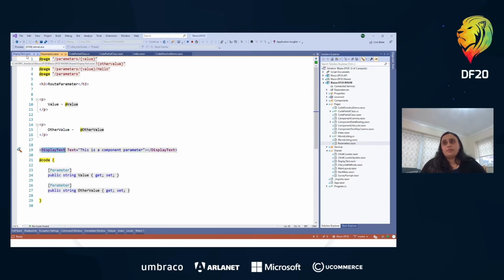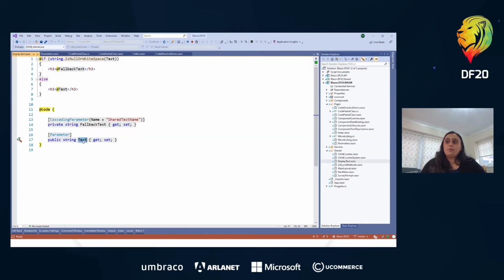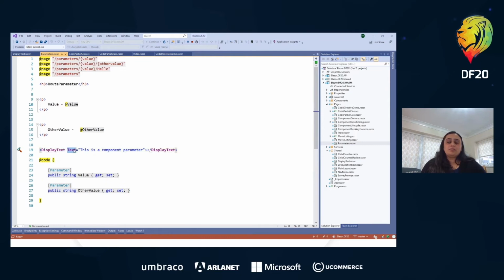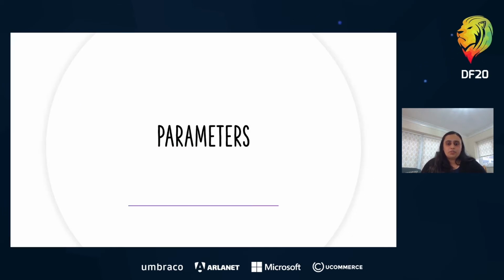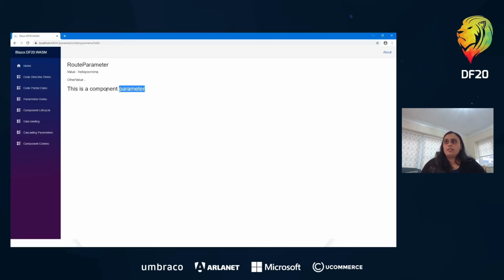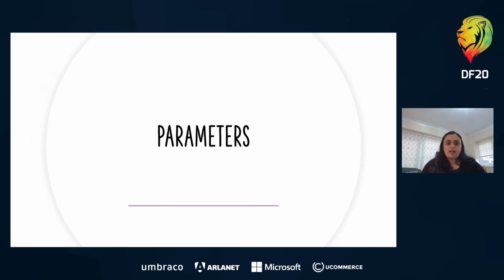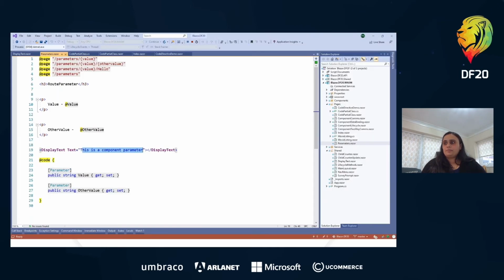As I said before in one of my previous slides, the name of the component becomes the name of the HTML tag, which is exactly what has happened here. But the parameter that I have here, the property, becomes an HTML attribute, which is available on my component here. And I can give it any value as I please. It would match it up and showcase the value in the front end. So if I'm going to show this on the front end, here is how you have it. This is a component parameter, and that's exactly what I have passed through from here.